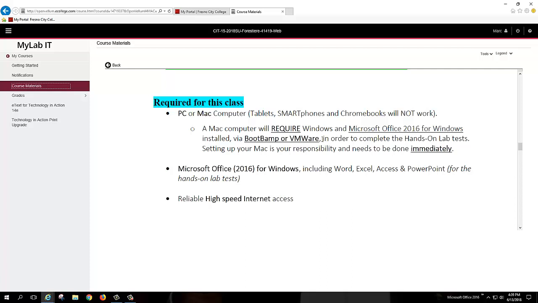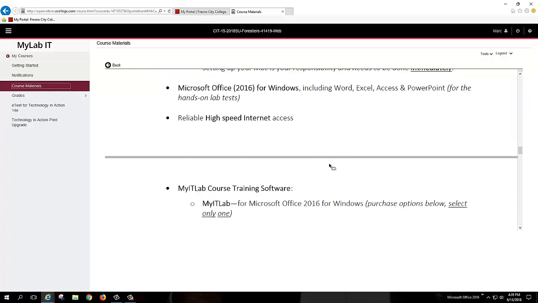If you can't do that, then this is a class that you may want to consider waiting until you can have that set up properly on a Mac computer. Okay? You'll need Microsoft Office 2016 for Windows, because it has to have Word, Excel, Access, and PowerPoint. A lot of times people say, I have Microsoft Office, but they don't have the full package, it doesn't have Access, and then they lose a lot of points in this class because they can't get that stuff done. Reliable high-speed internet access, no problem.